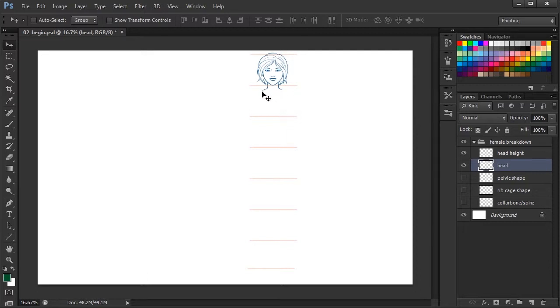And we really want to start with the torso and work our way out from there. So again, the torso is basically going to take up these 3 head heights. Before we begin drawing the form of the torso or any kind of surface anatomy, we really want to establish some underlying structure. So over here in our layers panel, I have a layer which I've titled collarbone/spine. Let's turn on the visibility for that.